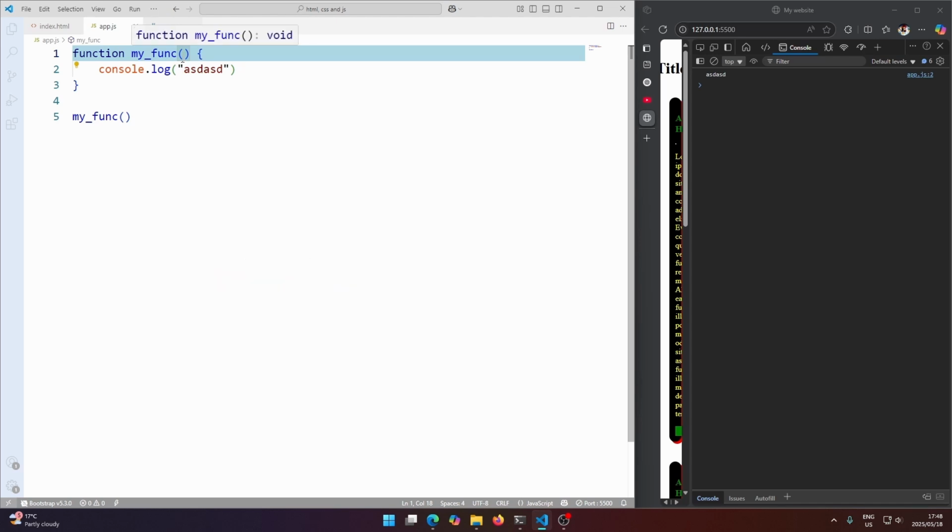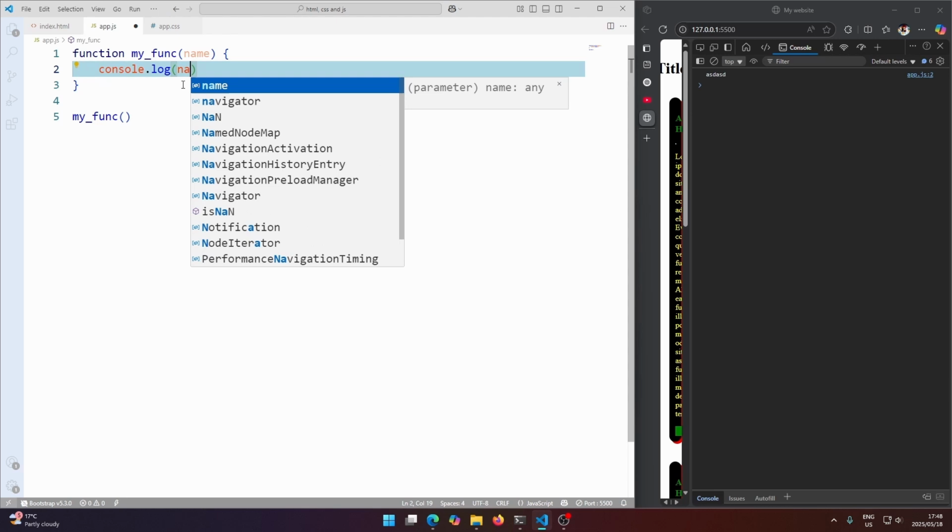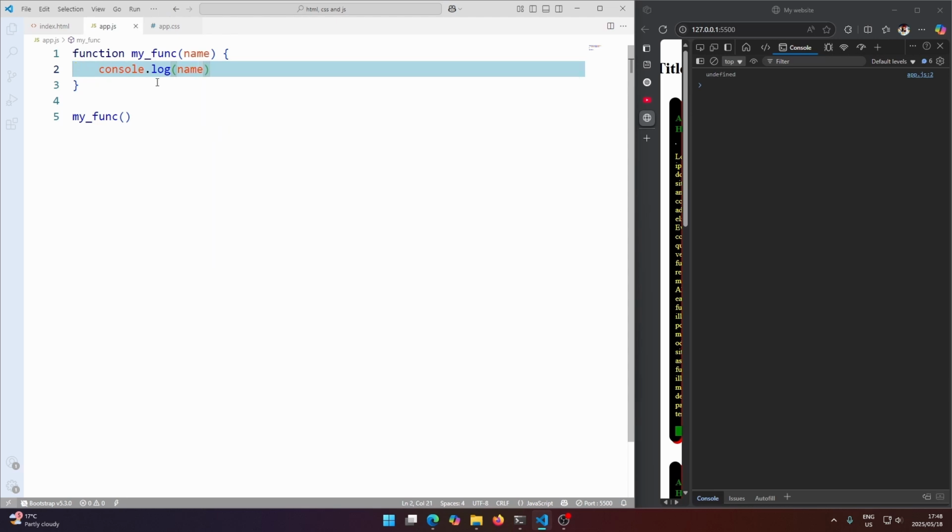So I'm going to show you what a parameter looks like now. I'm going to say name here. And instead of printing out this thing here, we're going to print out the name. What this is actually doing is taking a variable as a parameter, and then this console.log is going to log out the same parameter we take in.